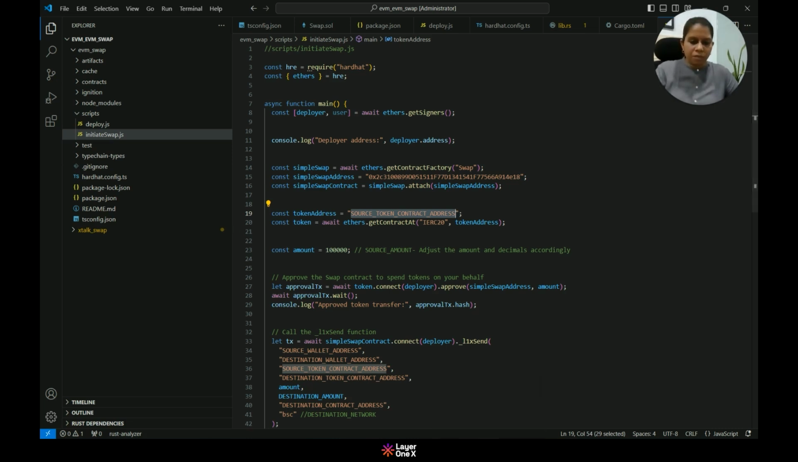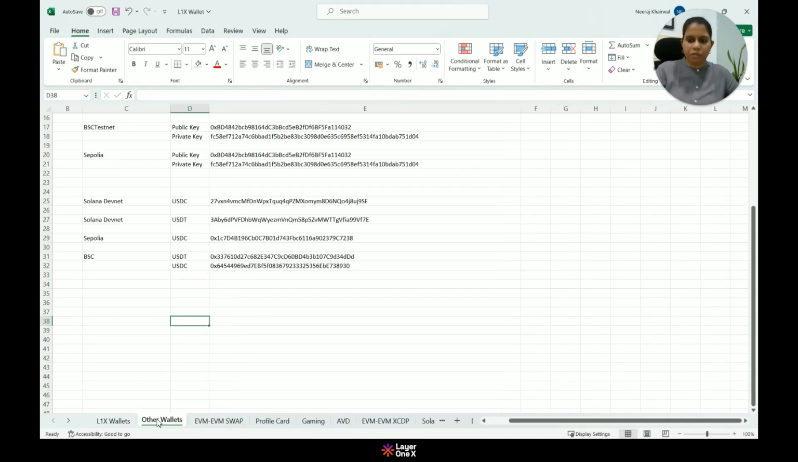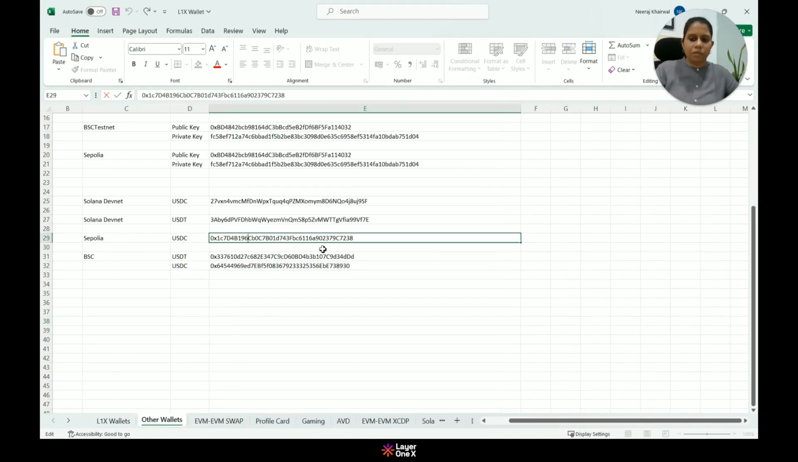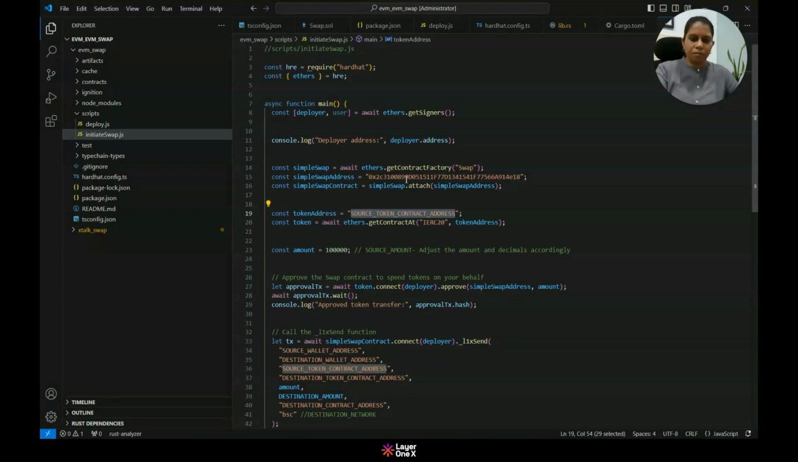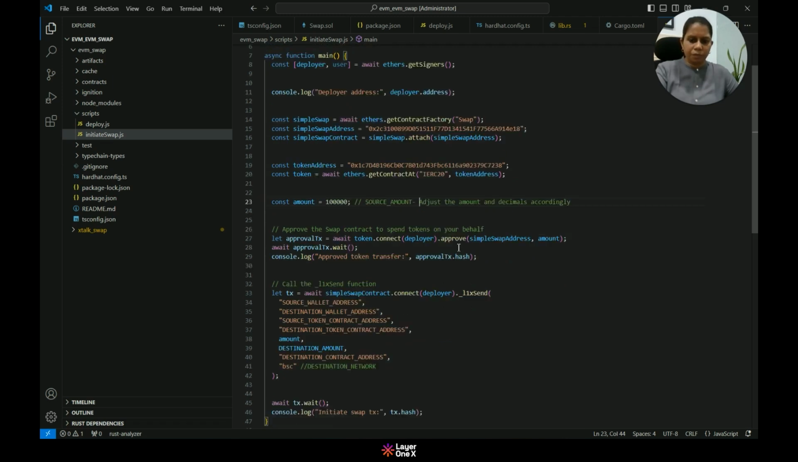So if you notice, the sheet that I have for the wallets, here I have the token contract address for USDC, which I have on Sepolia. So I'll be copying this and putting it here. This is line number 19. So we are done with this. On line number 23, if you notice, we have the amount that we want to send. So this is the source amount USDC that we want to transfer.